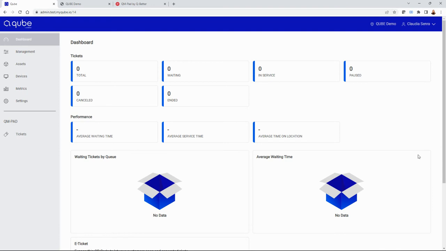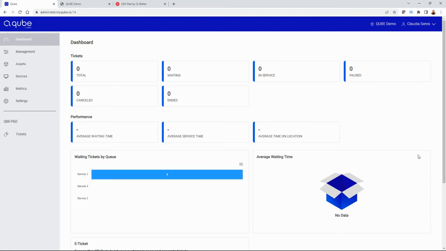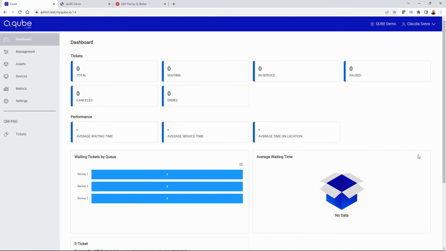You can follow here. I will ask one ticket for service one regular ticket, service three priority ticket, and service two regular ticket. Okay, you can ask one ticket for all the services you need, and you'll see in real time the waiting tickets by queue here.